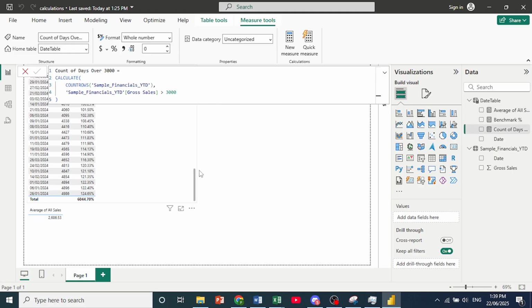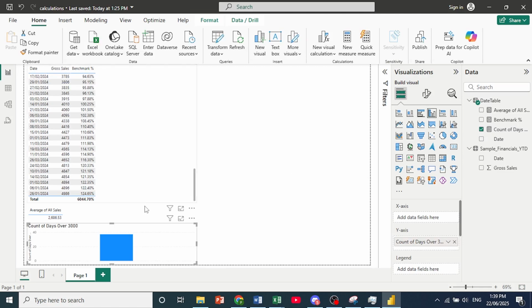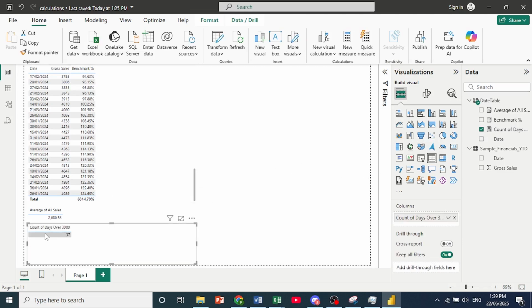So let's click out of this table and add this measure so we can see the answer. Let's change this to table format. And there we go. The count of days with the gross sales over 3,000 is 37. And it's really that easy and simple.